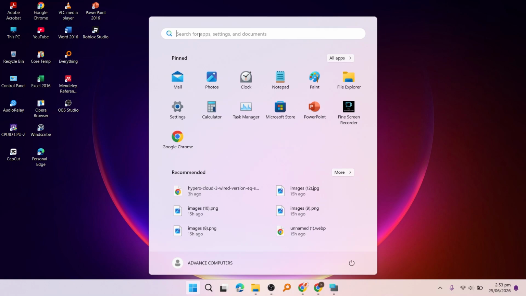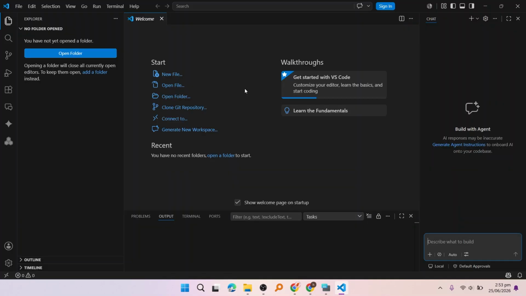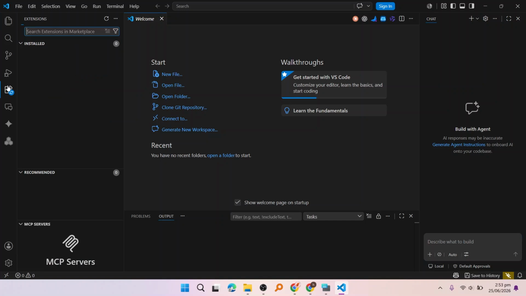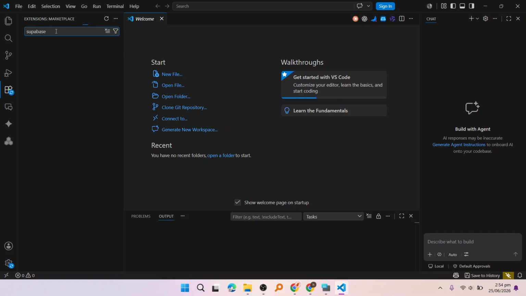First, open the Start menu and search for Visual Studio Code. Then click on it to launch VSCode. Once VSCode opens, click on the extensions icon from the left side panel. In the search bar, type Supabase and press enter.